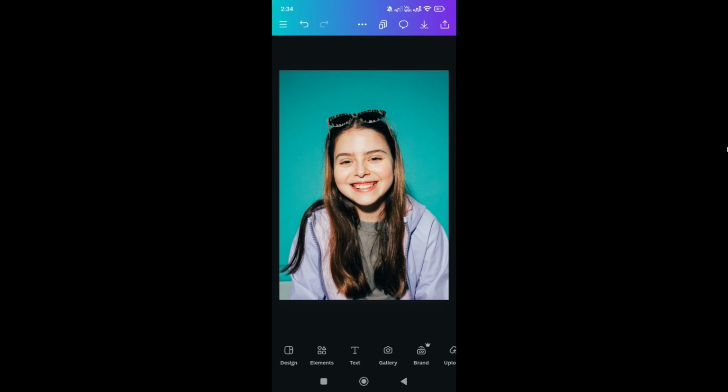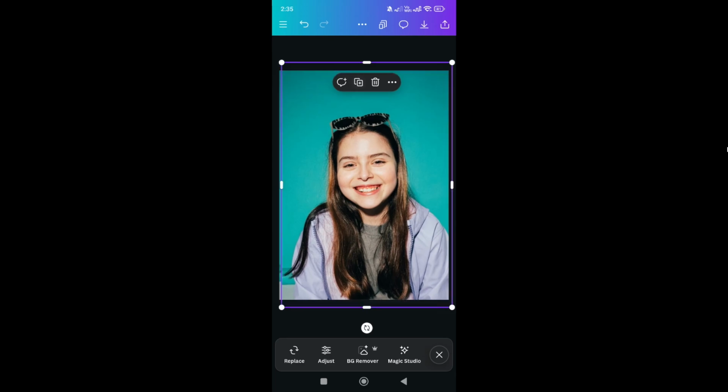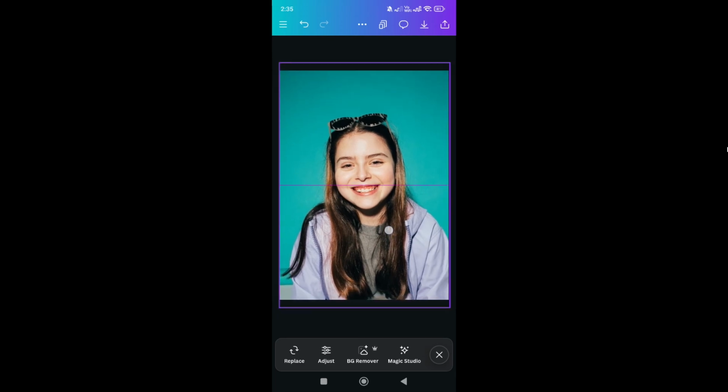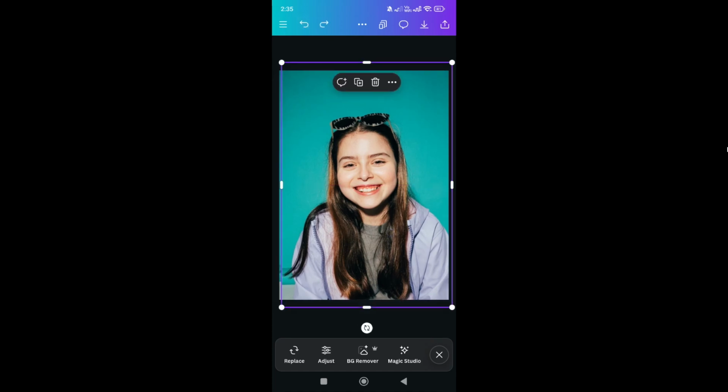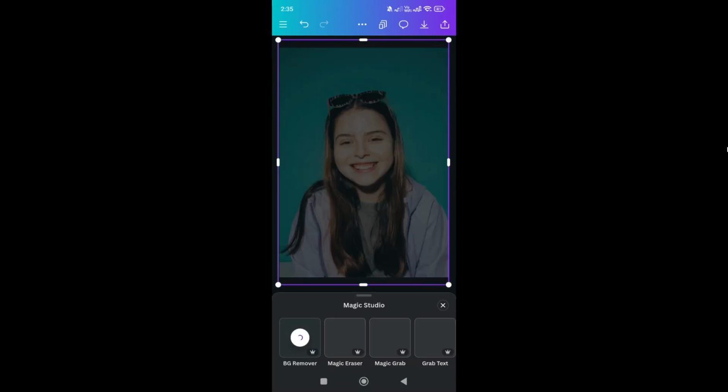Alright, let's dive in. First of all, just click on the image and duplicate it by clicking over here. Now, just click on the image and click on BG remover on the bottom. Remove its background.